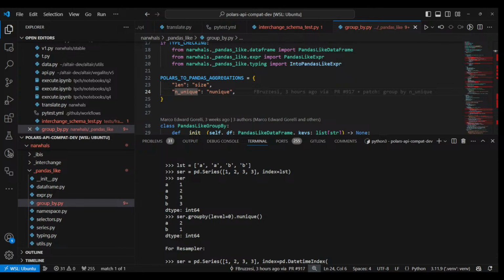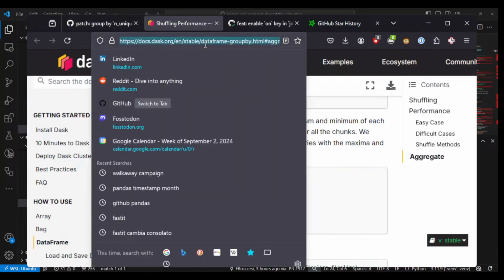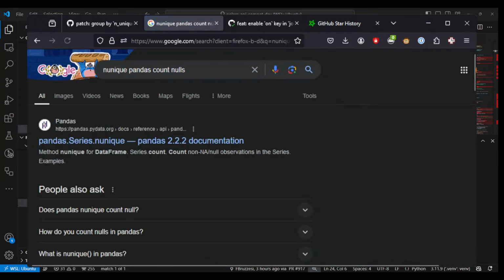I think we're going to have to use a bit of Stack Overflow here. How do we do nunique in pandas in such a way that it counts nulls? So, nunique pandas count nulls. In the chat, Bruno says, nice tip. Cool, thanks.